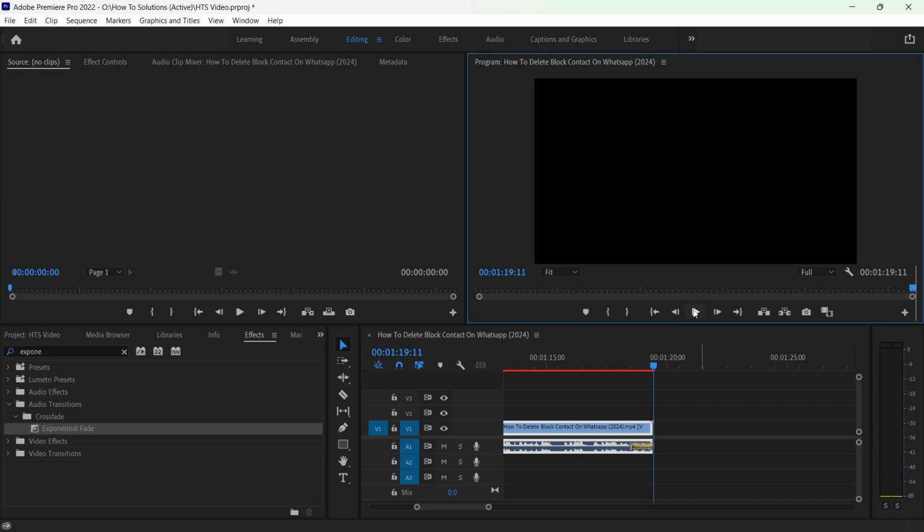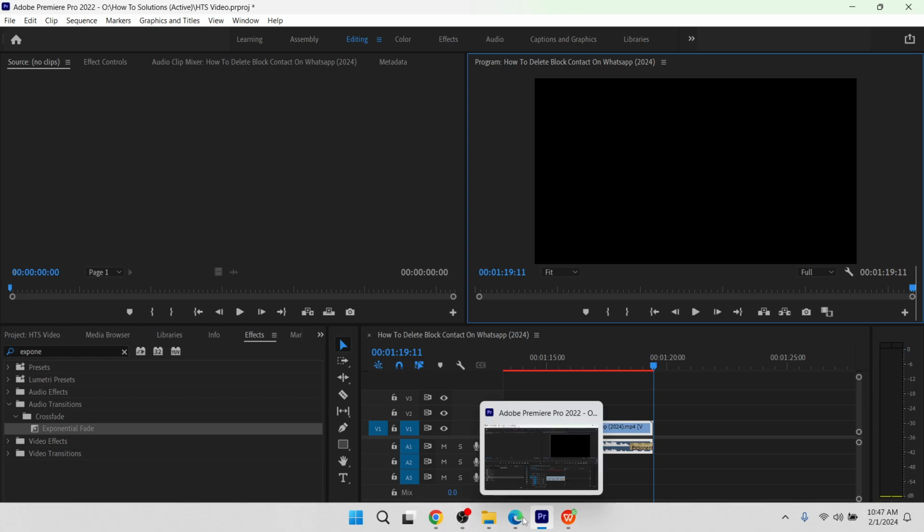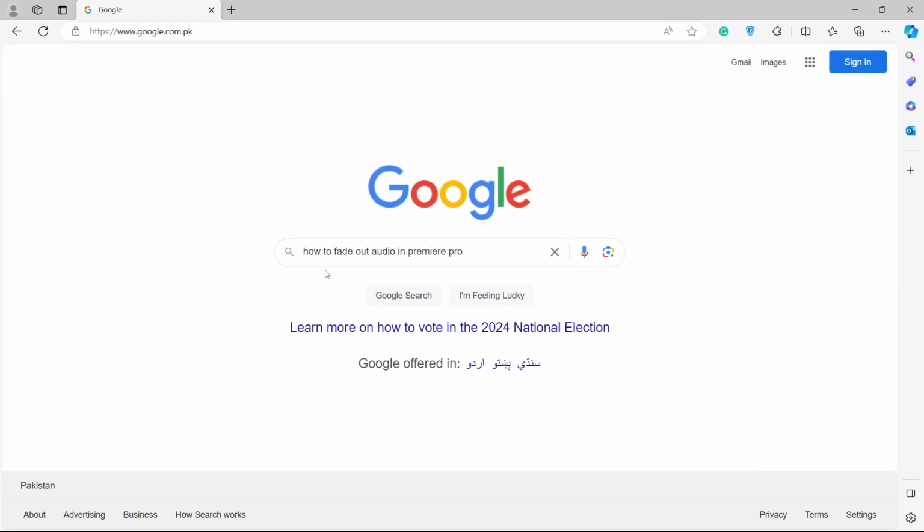So here you can listen as well. So this is the process by which you can add a fade out audio effect in Premiere Pro.